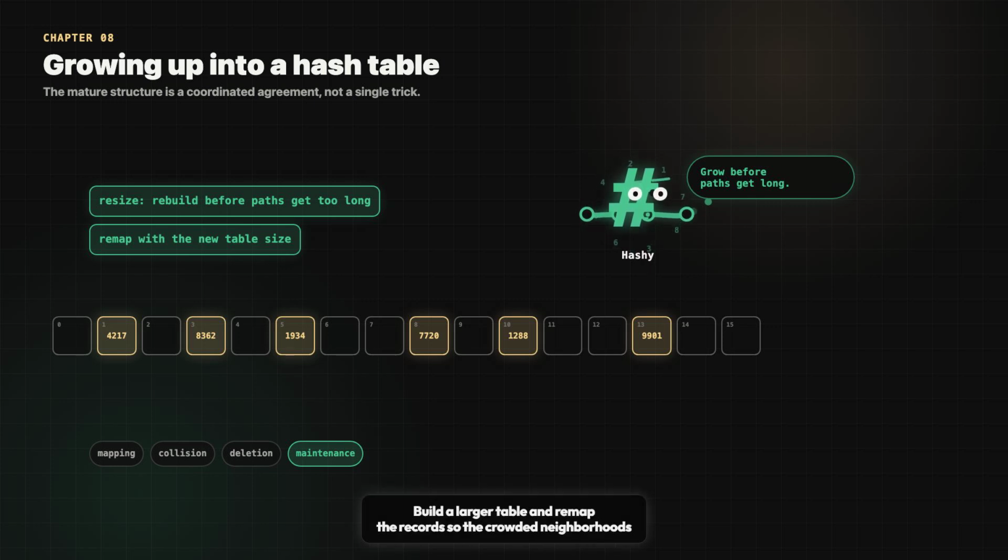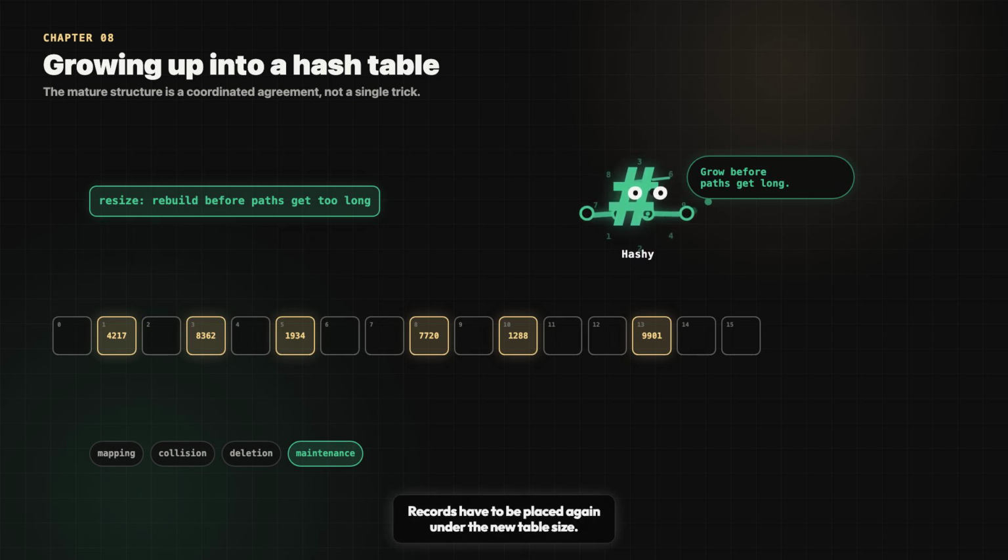Resizing is one answer. Build a larger table and remap the records so the crowded neighborhoods break apart. Notice that resizing is not just stretching the picture. The table size changes, so the modulo result can change too. Records have to be placed again under the new table size.